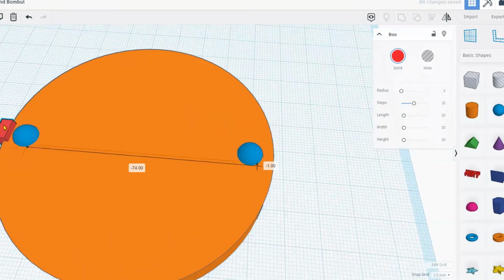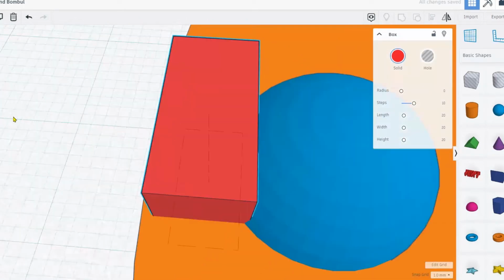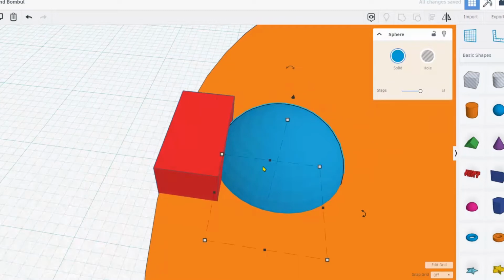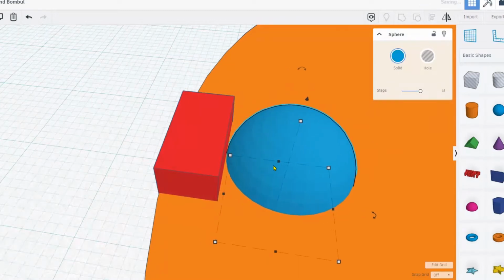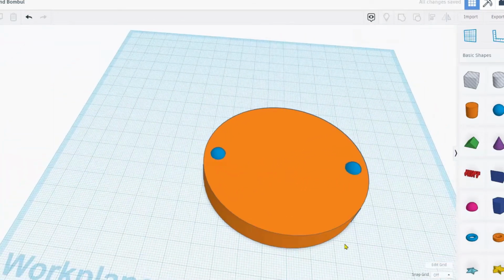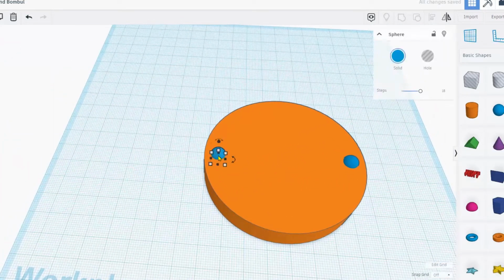I can bring this over here, line it up on that edge. I can see this needs to be moved over just a touch. That's perfect. Alright, so now I know that these two circles are the same distance from the edge, and they're perfectly aligned.